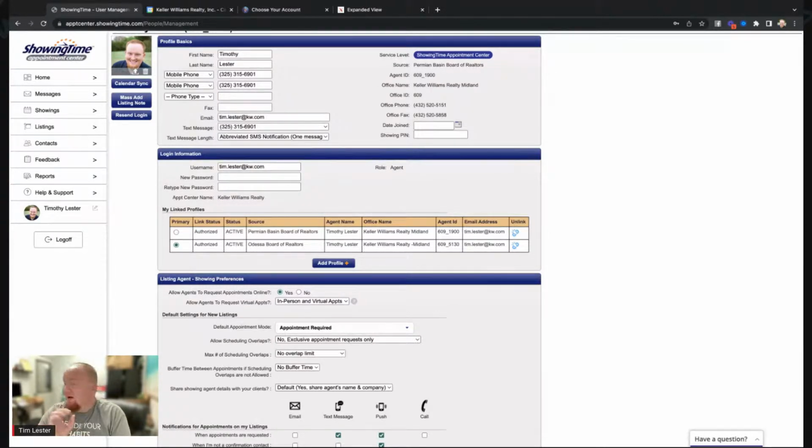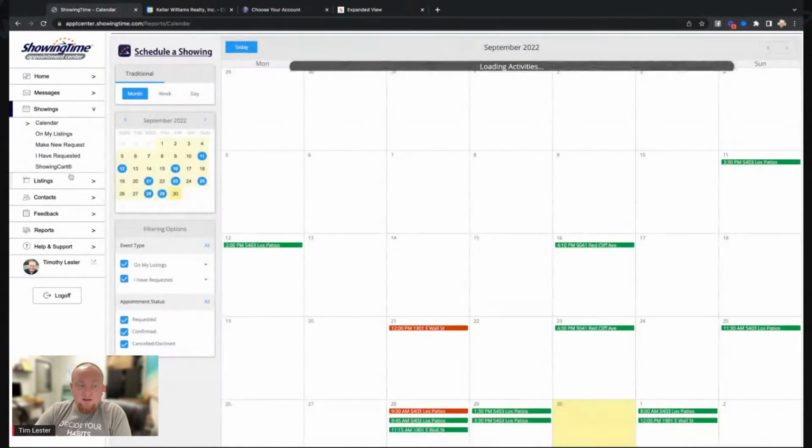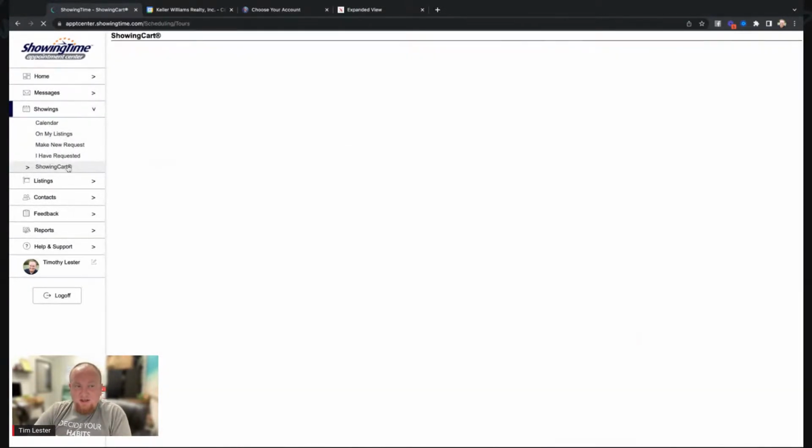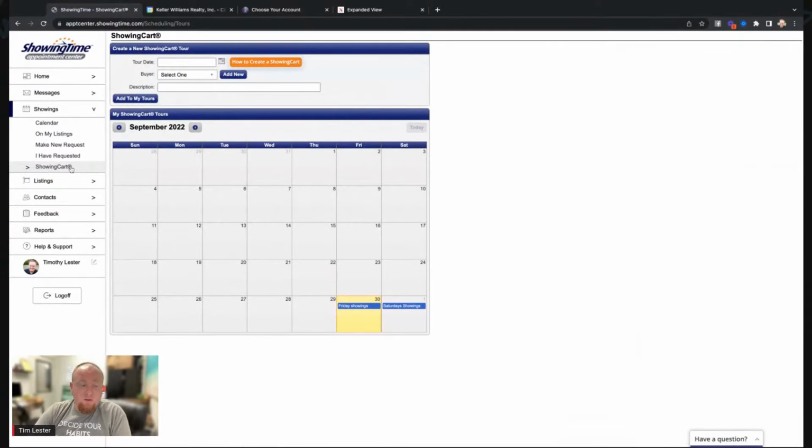So a couple of things there. It's not terribly difficult. I know ShowingTime's not the most user-friendly software. It's a lot of button clicks. You saw me make a couple of mistakes, so definitely an opportunity there. But this is a really nice way to manage those showings, and it is that showing cart section. So you can do this also on the mobile app. I find it tedious on the mobile app, so I typically will do this from a desktop and go from there.